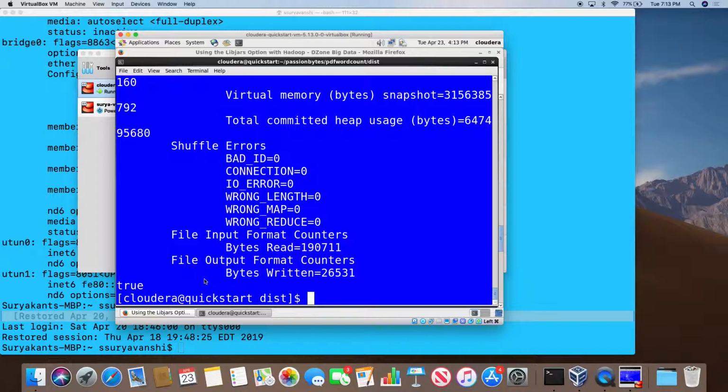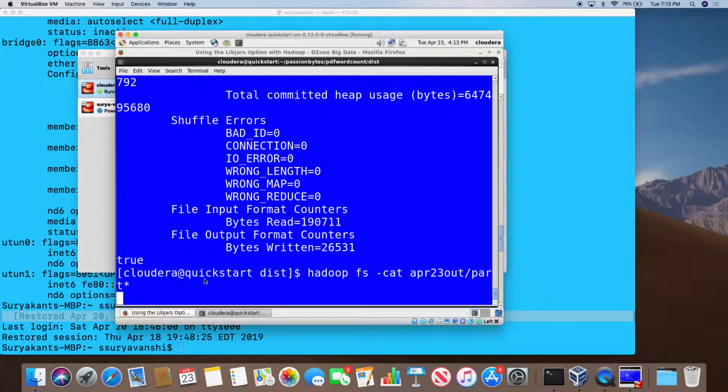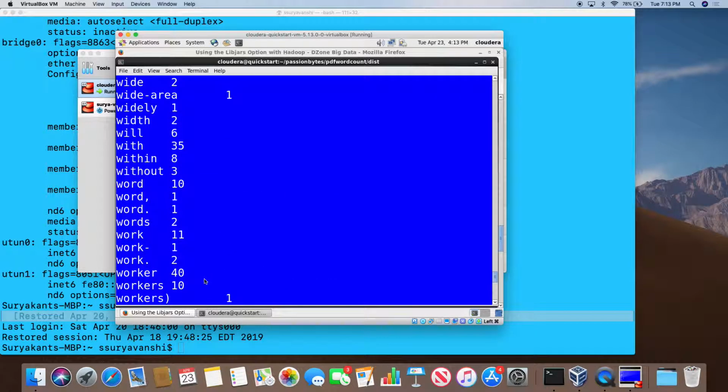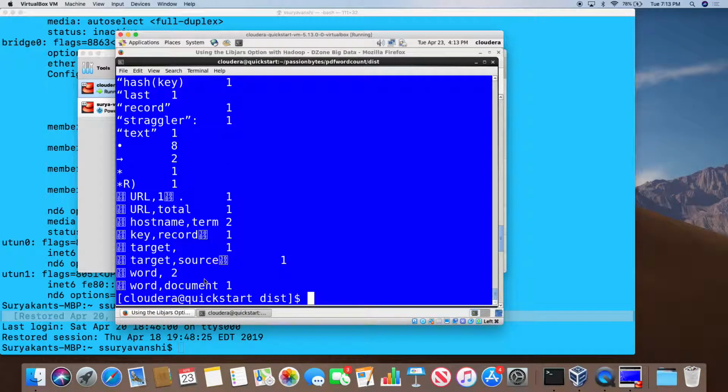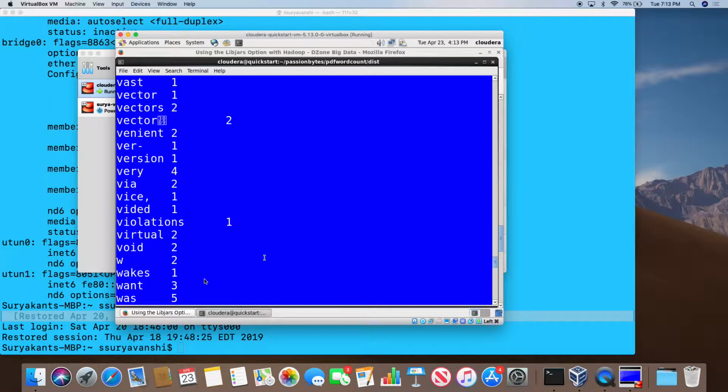And now, if you do word count on the PDF, output. Are you following? Input is PDF, but output is our normal word count. So, hadoop fs -cat April 23 out/part-*, because I am using -cat. Don't worry about those words. It is not able to find out, maybe some pictures or something. But you got this thing.